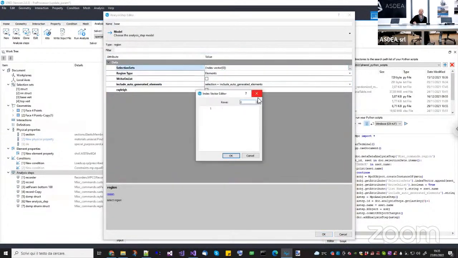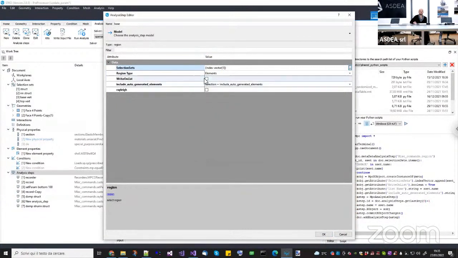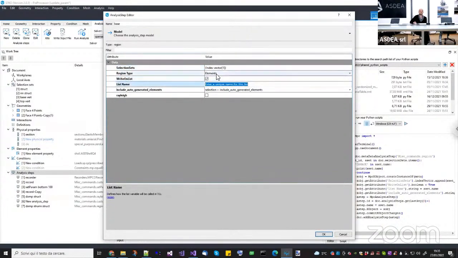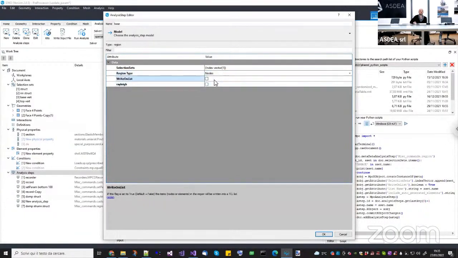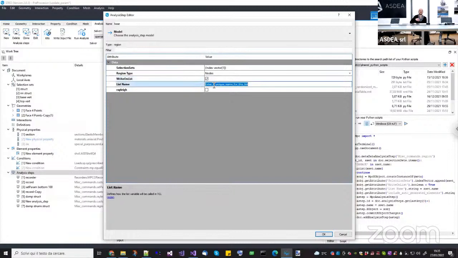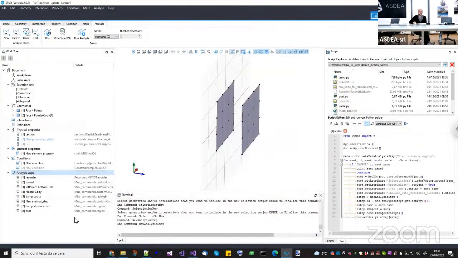You can select the selection set that you created before, like base vertices. And you can say, okay, I want to create this region, but actually I want to write a list with, actually it is not elements, but nodes in this case. I want to create a list in Tcl that contains the IDs of my nodes, of the mesh nodes that are in OpenSees, and I want to call them base vertices, like this. I press OK.